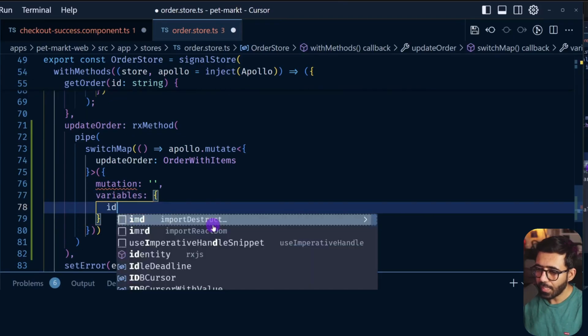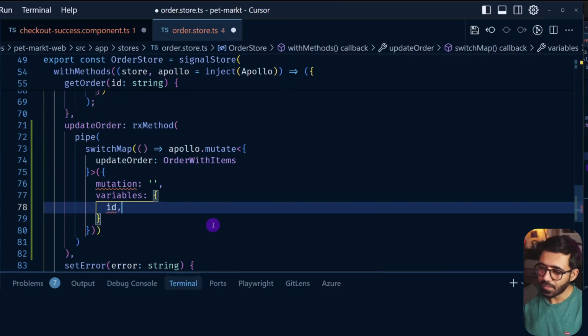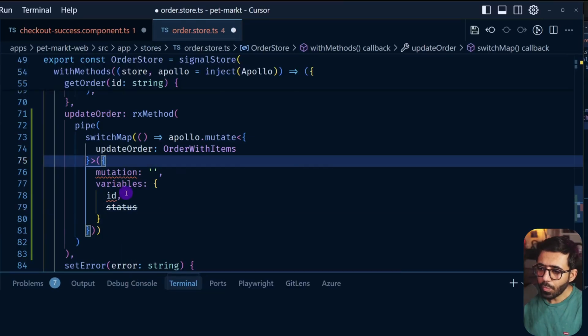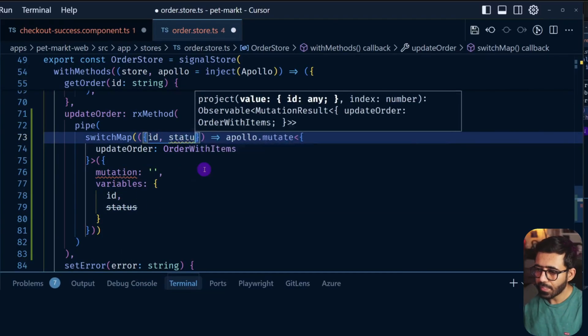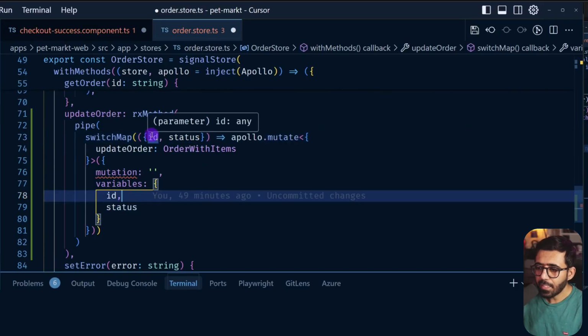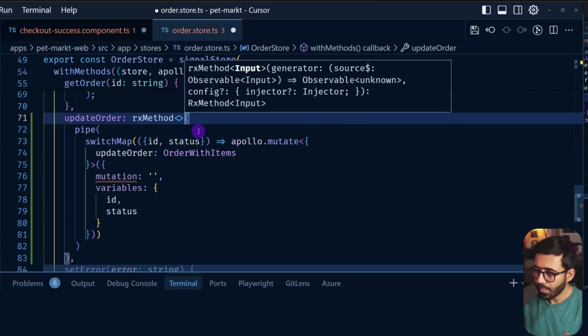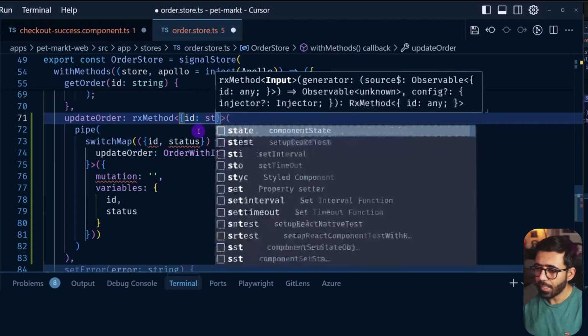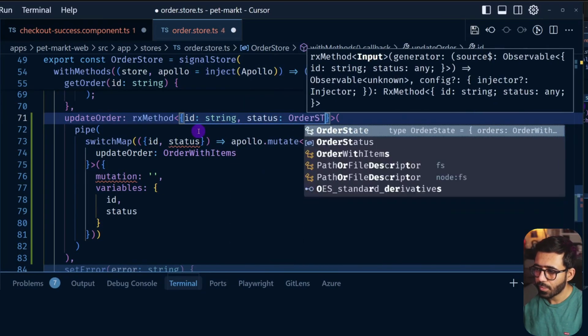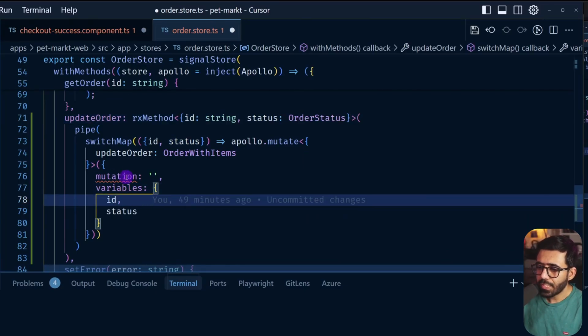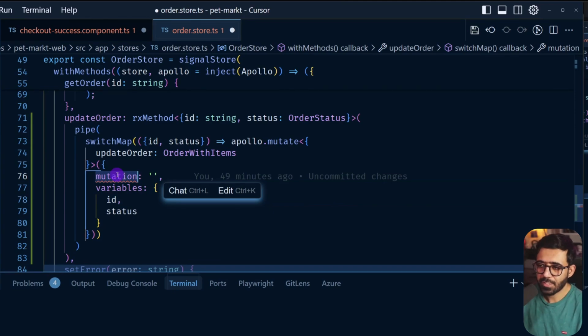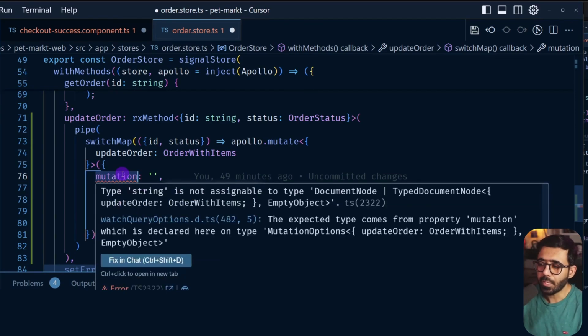So we need to provide the ID here and then also the status. So ID and status. Now where do these ID and status come from? They should come from here. So it should be ID and status just like this. Now you can see that here it says ID any, status any. So you can give the type right here. So in rxMethod here, you can see we have ID string and status OrderStatus just like this. Now you can see the right types here as well. Now when it comes to what is going to be the mutation, you can essentially copy it from the GraphQL playground, which I just showed you.